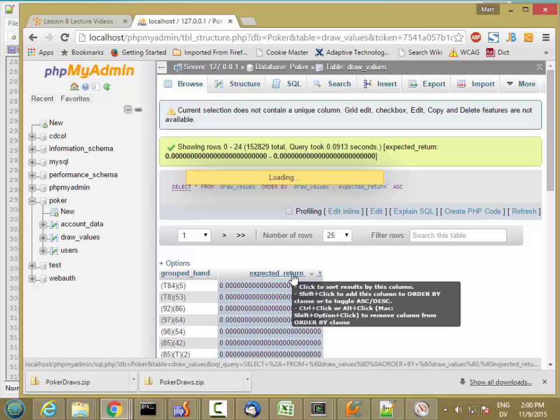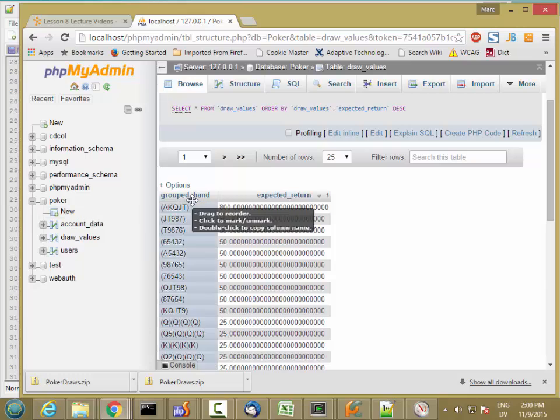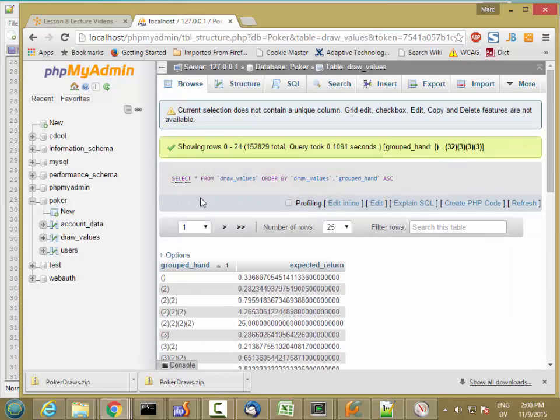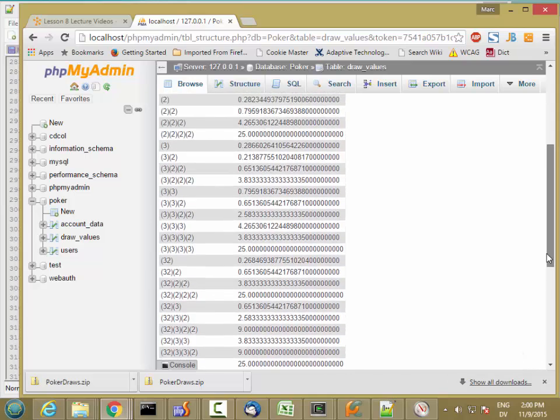And let's click on this again. So best possible hand is ace, king, queen, jack, 10 suited. So that's a royal flush. And here's the straight flushes, here's the 4 of a kinds, and so on. So let's sort by grouped hand. So that data all looks fine.